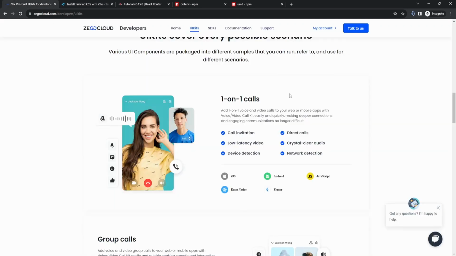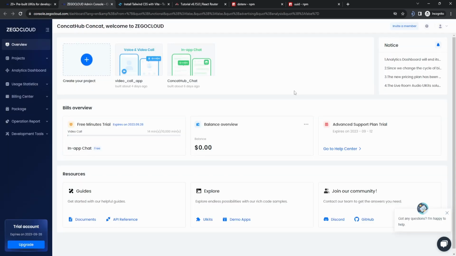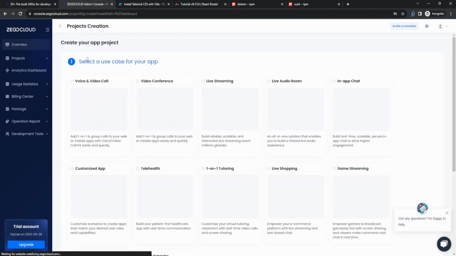So firstly, what can we do? Let's go to my account. Firstly, you need to register to the ZegoCloud website. After you have it done, let's log in to the dashboard. Once you're registered, you will receive 10,000 free minutes to kickstart your communication application development journey. And let's create our first project.